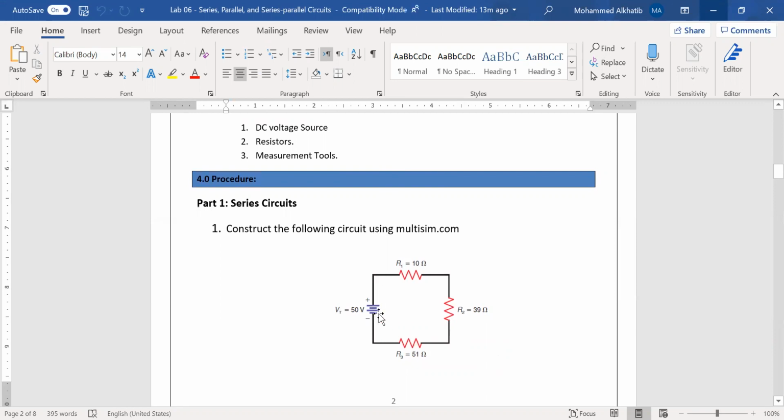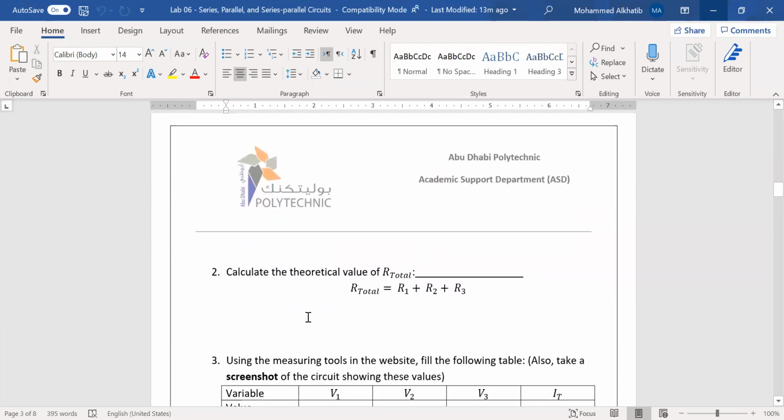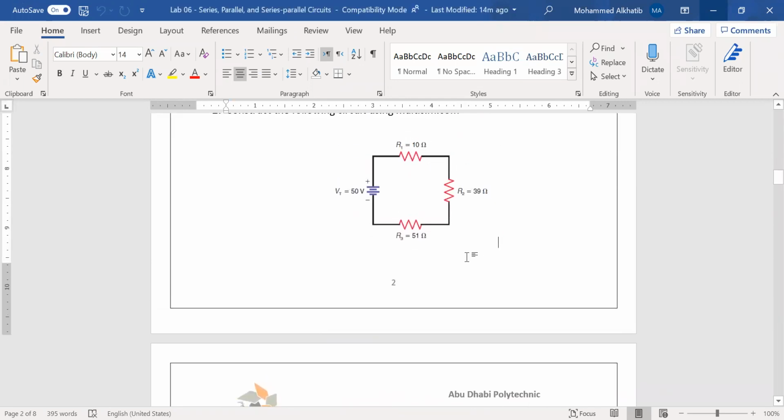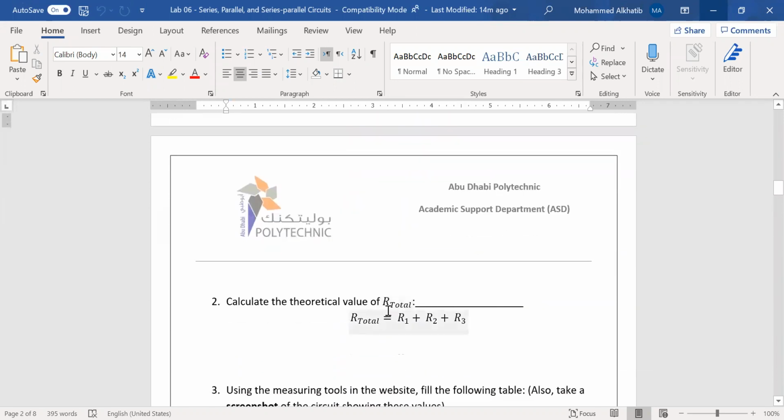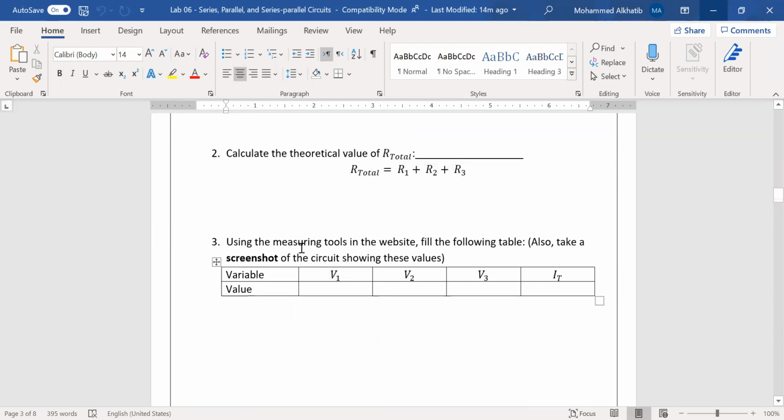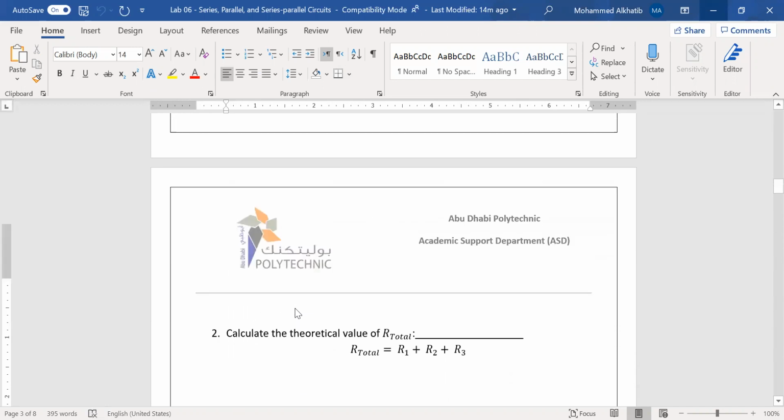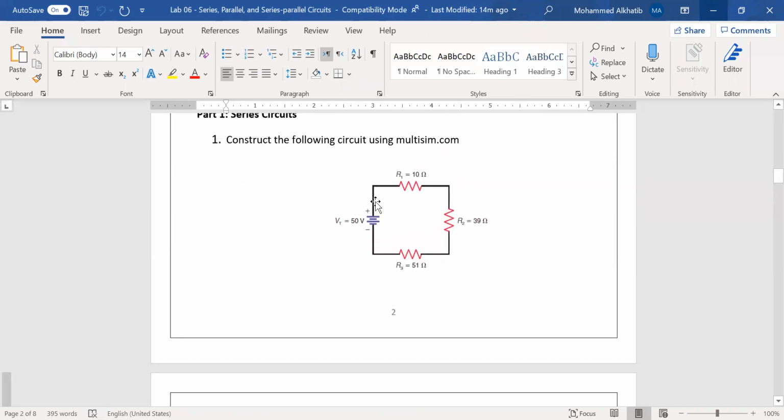Do not forget to add the ground, even though the ground is not shown, for the simulation to be accurate. You need to add the ground. So you have a 3 resistors series circuit, and what you need to do is first calculate theoretically the total resistance. So there you go. You have to theoretically add the resistors to get the value R total. Now, using the measurement tools on the website, measure V1, V2, V3, and I total. So V1 is the voltage across R1, V3 the voltage across R3, and so on. Now, I total is the current that's leaving the source, like this point here.